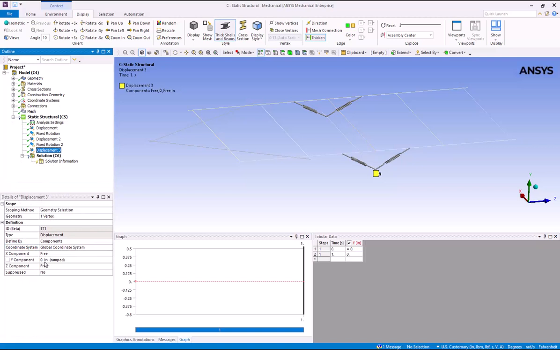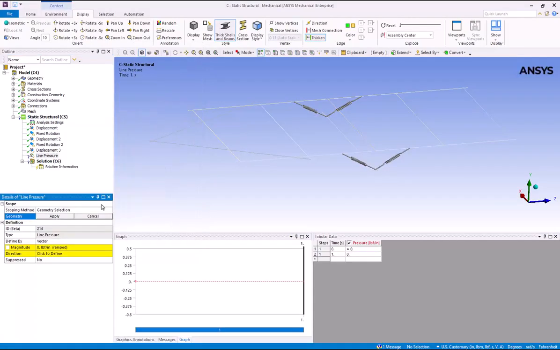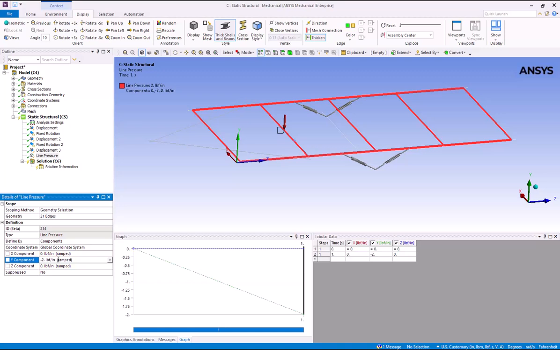Next, insert line pressure. In the Details view under Geometry, select and apply on 21 edges as shown here. Set defined by two components, and set y component to -2 pounds per inch. This line pressure represents the load the utility trailer will carry.